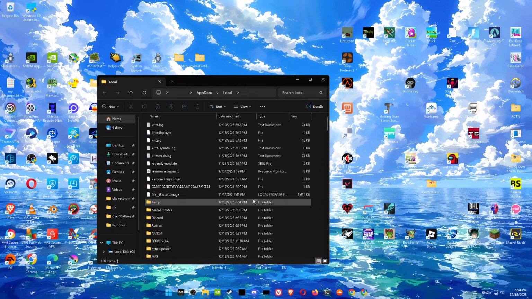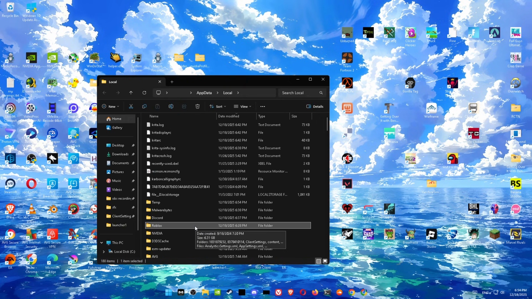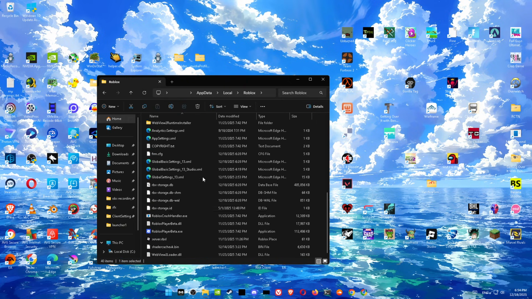After that, you want to go to your Roblox. How do you go and find it? You might have a lot of files. Click anything only once, press R until you find Roblox, or just find it manually. I'm going to enter Roblox. Right after that, you want to scroll down.